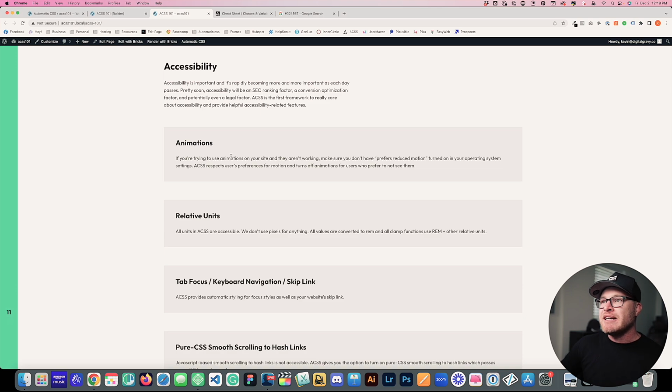So accessibility is a very important topic. It's rapidly becoming more and more important as each day passes. Pretty soon, accessibility is going to be an SEO ranking factor. It's going to be a conversion optimization factor. In many countries, it's already a legal factor, and it may be a legal factor coming into other countries very soon. Automatic CSS is the first framework to really care about accessibility and to provide helpful accessibility-related features.